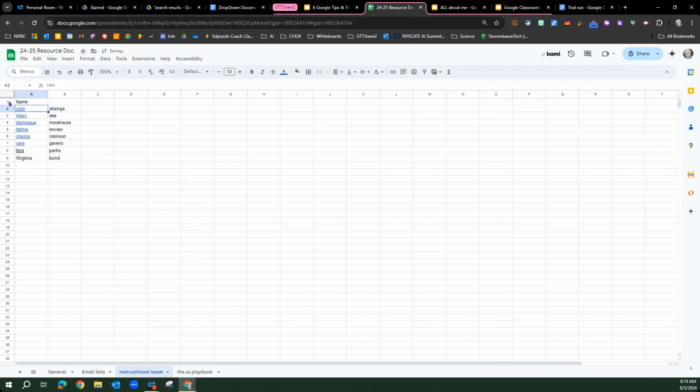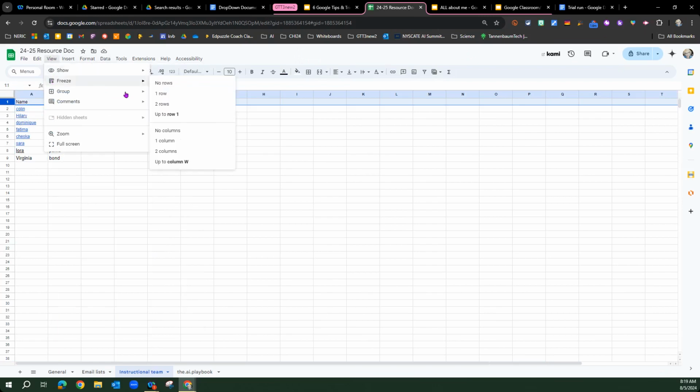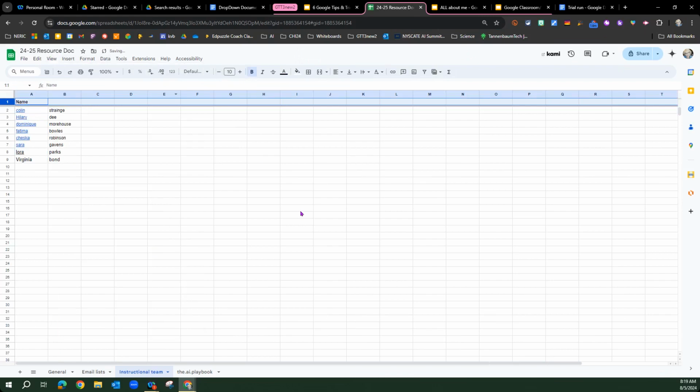So here's a trick. We're going to highlight that top row. We are going to freeze it under view. So when we freeze something, it doesn't move. And then we're going to alphabetize.